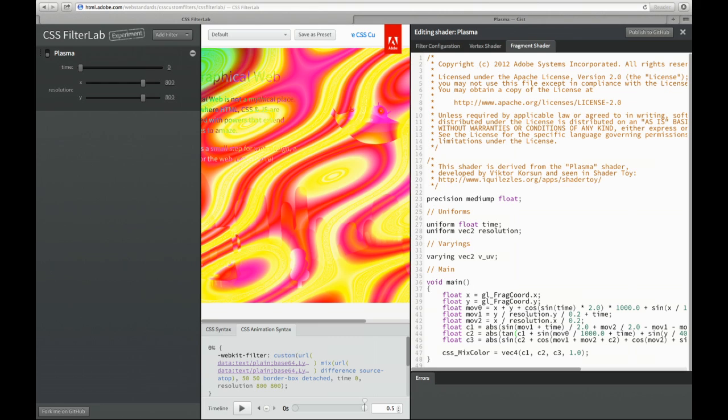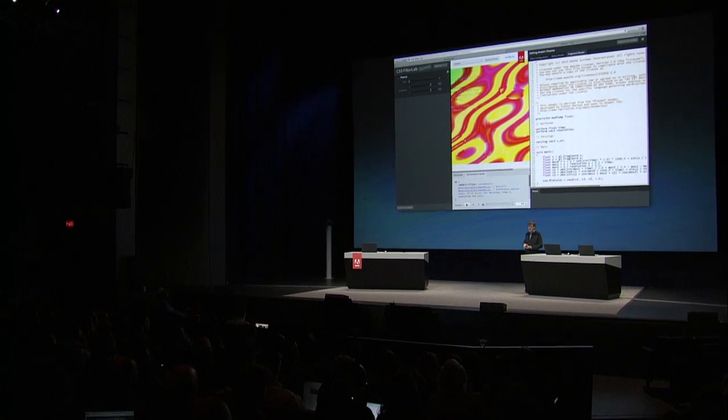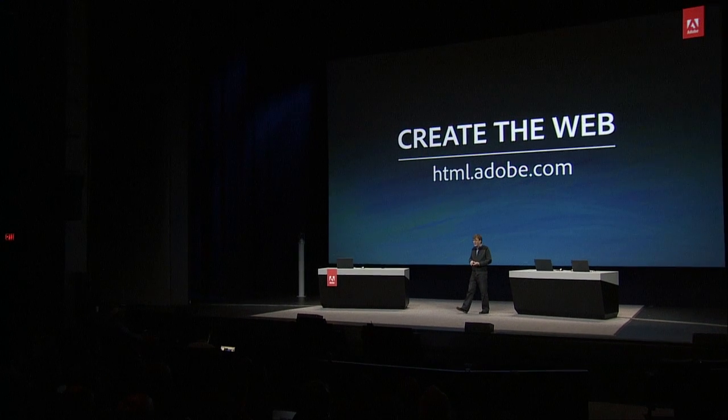So a lot of great innovation here happening with these filter effects. And you're able to publish this, of course, to GitHub yourself, and then share that with friends, and they can start using it in their own websites. So a lot of innovation happening from Adobe in terms of graphical rendering and imaging on the web.